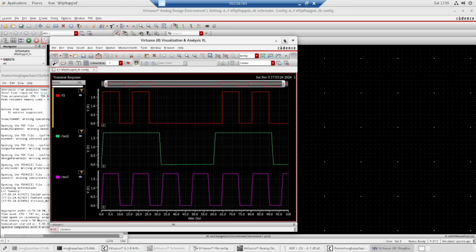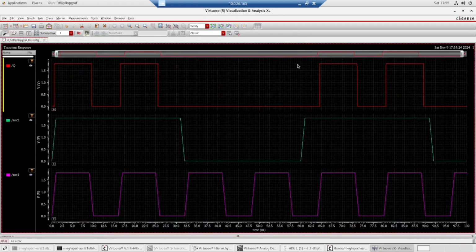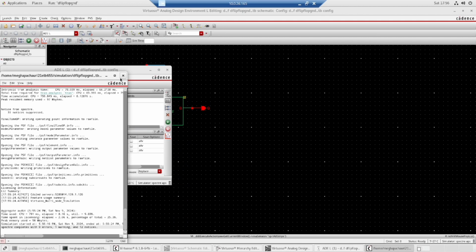And yeah, these results are the same as we have seen in the schematic simulation results. This is our output Q, this is our clock, and this is our input. At the positive edge of the clock, output is the same as the input. At the negative edge of the clock, it is holding its previous value, that is 0 here. So yeah, cross it.